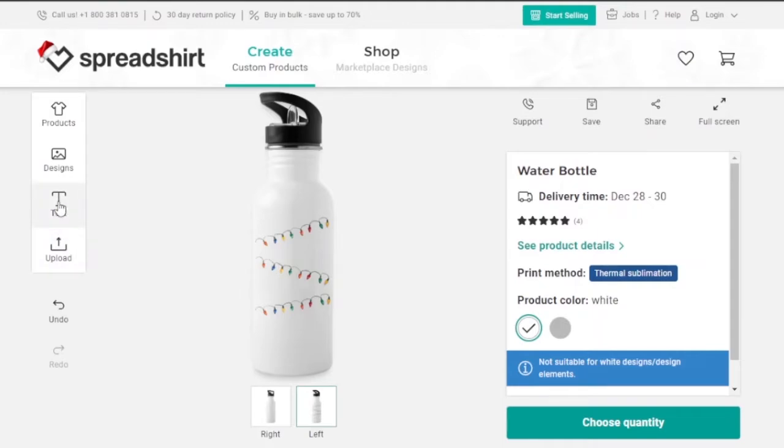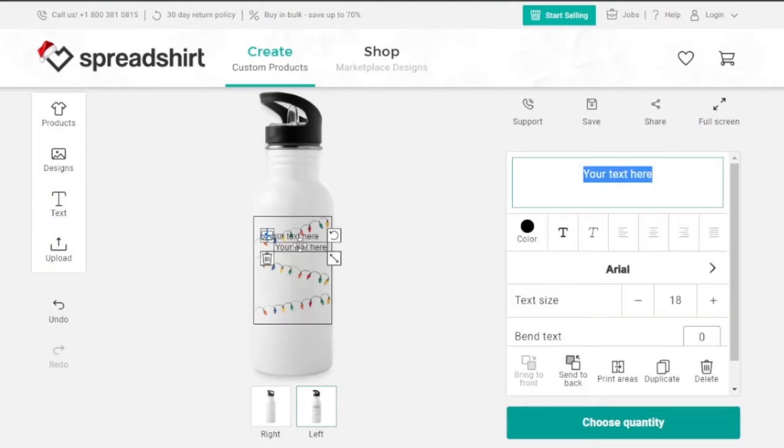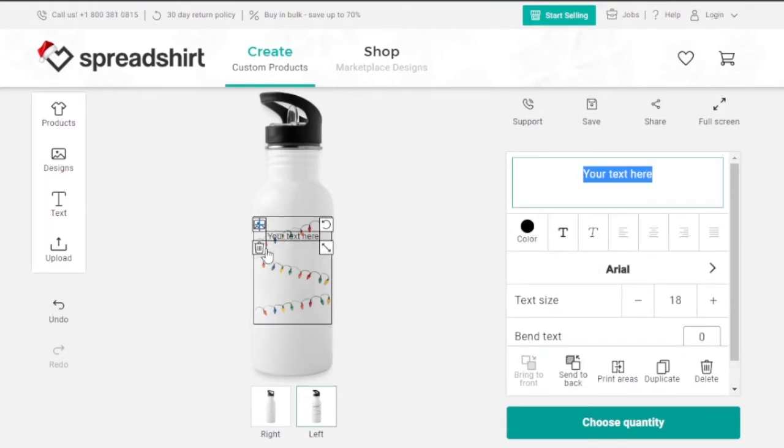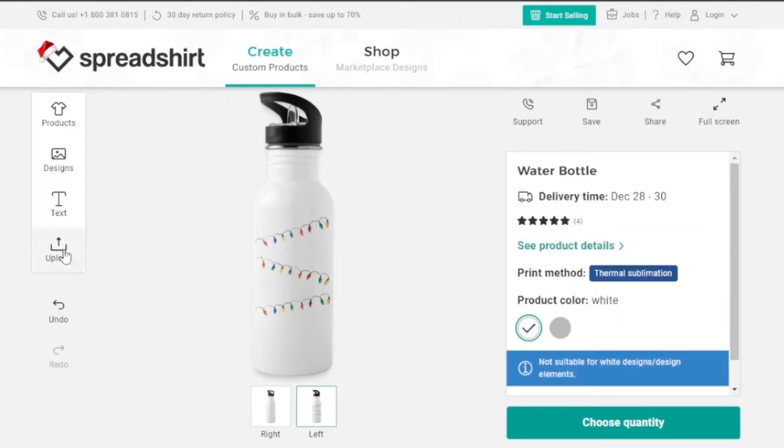If you want to add a text, you can just go on to the text option, and you can add something if you want to. This is the option where you can add text. As you can see, you can add different fonts, you can change text size, you can bend the text if you want to, but I'm not going to do that because it is going to ruin the whole look of the bottle. Then if you want to upload a specific image or something, you can also do that.